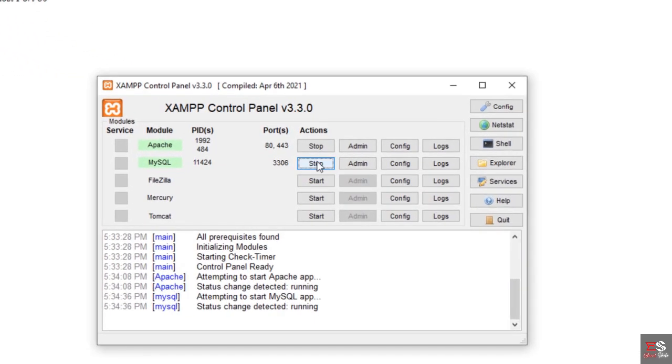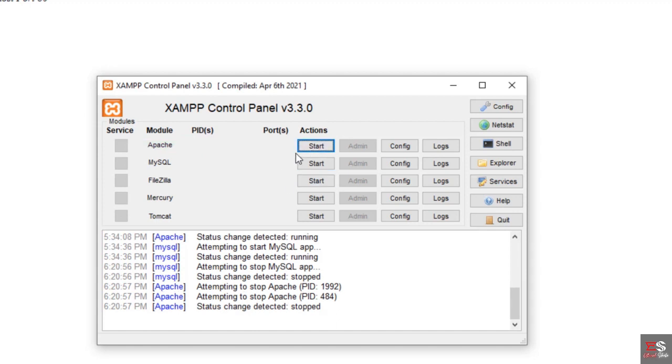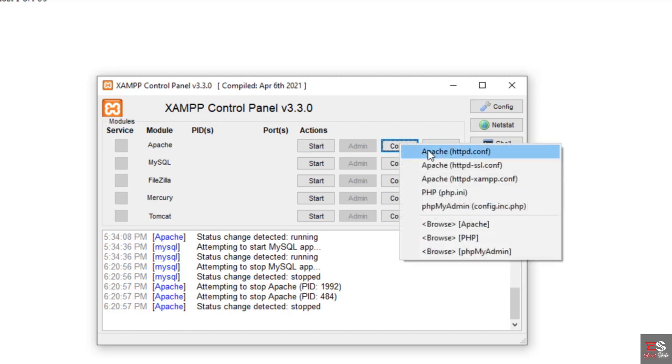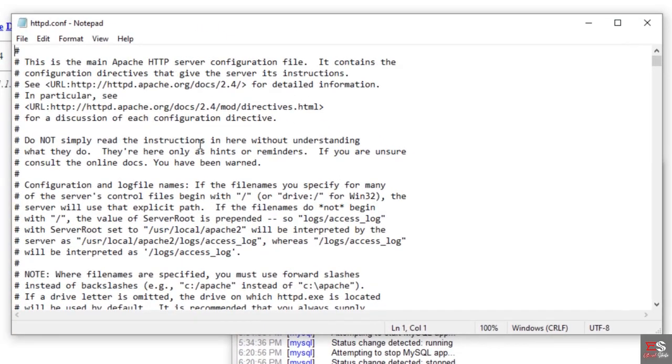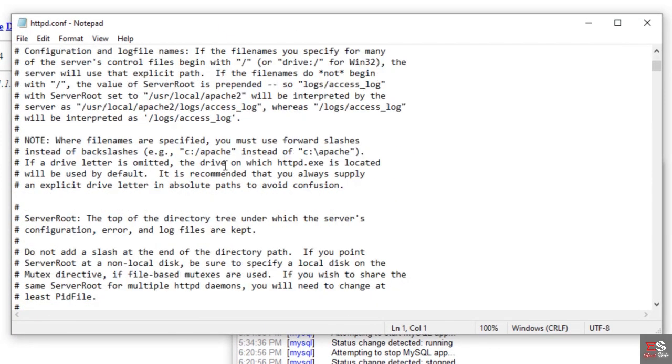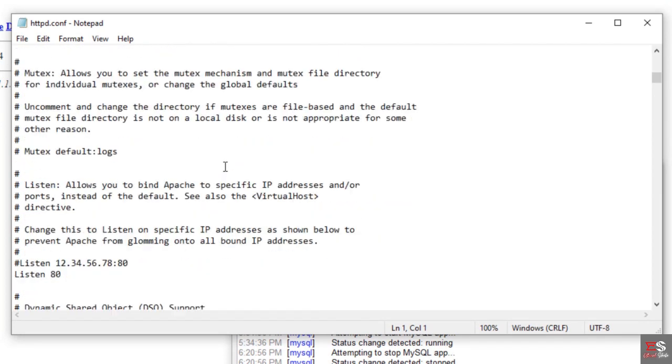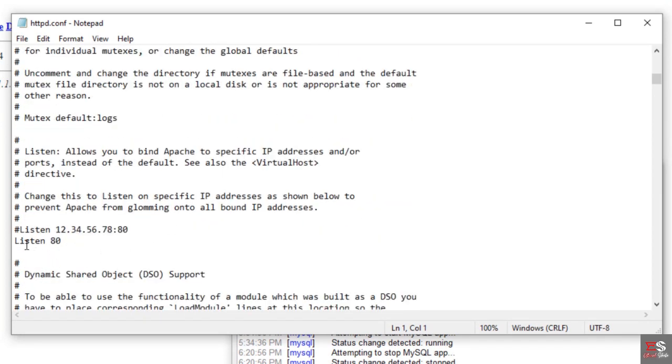Now the very first thing that you need to do is stop your server, and you also have to stop it right here. Once you have stopped your server, you need to go into the config of the Apache. Click on this Apache httpd.conf, and once you are in here, it's going to open up a Notepad file. Now we have to go down, and right here you can see that after this hash sign, we've got this Listen 80.